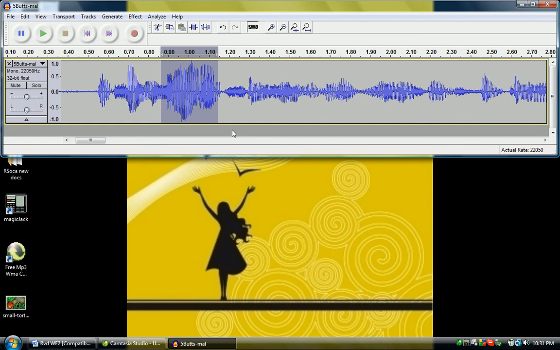There are a lot more features in this software that you can play around with, but those are really the main things that you need to know in order to use it for transcription purposes.